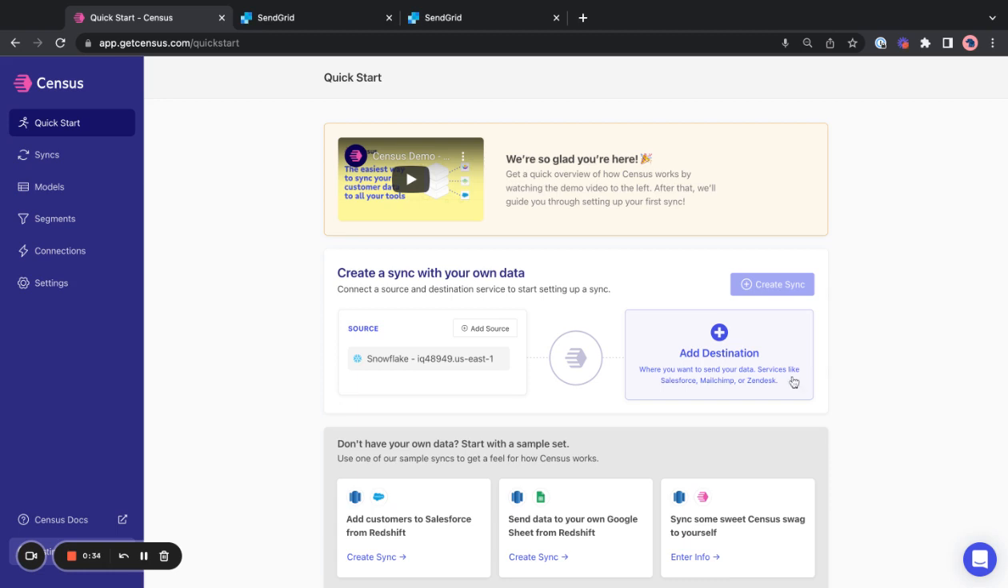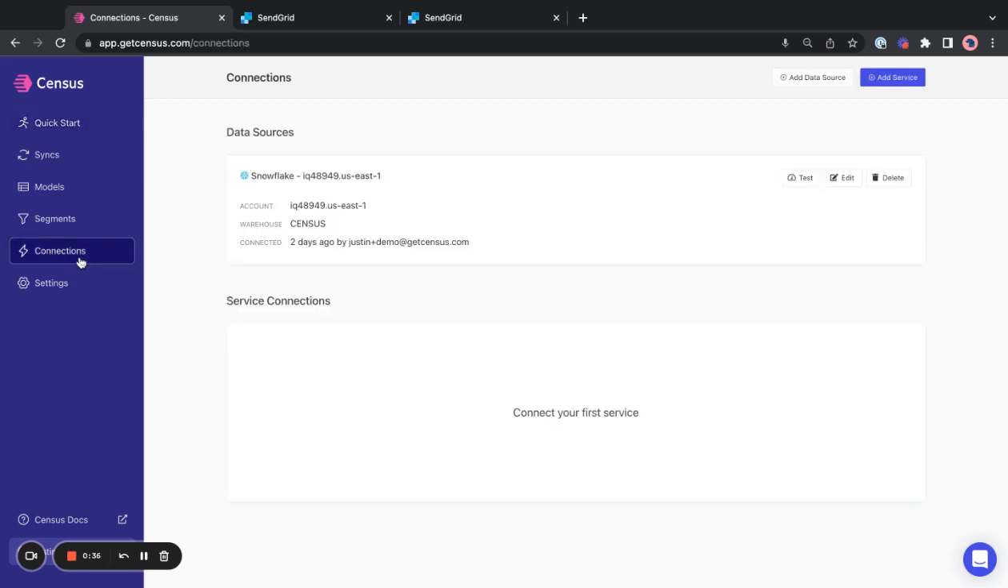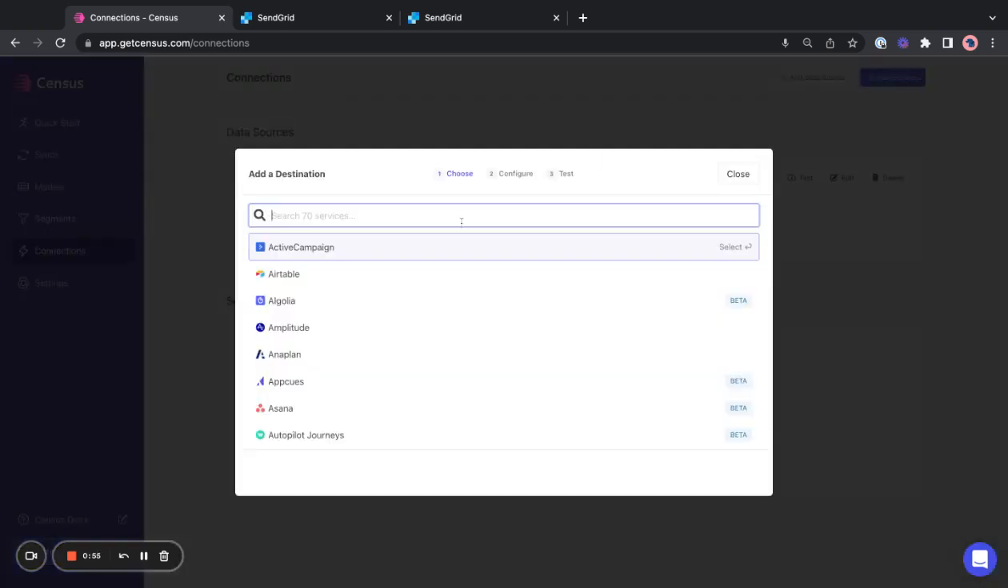So to start this off, let's go ahead and jump over to our connections. You'll see for a data source, I already have Snowflake connected here, but this can also be any other data warehouse that you use or a database or even something as simple as a Google Sheets. And as far as the connections go on the front end, looks like we don't have anything right now. Let's go ahead and add our first service. And let's go ahead and add Sendgrid today.